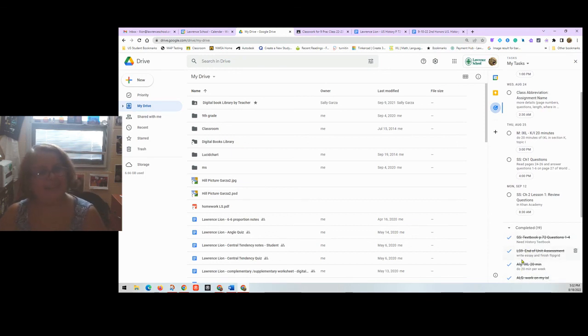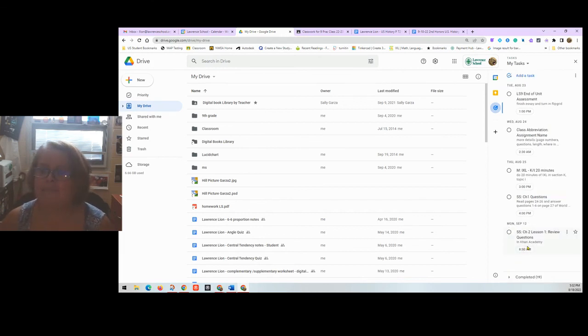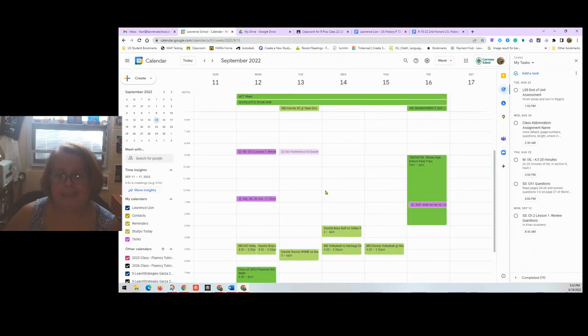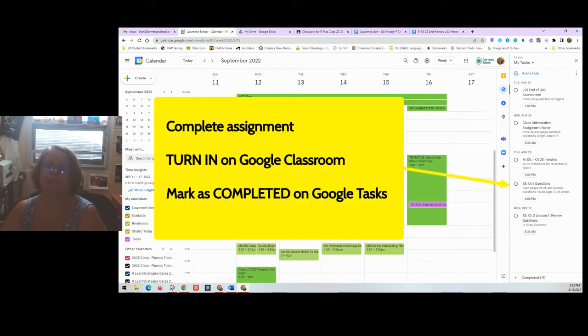Hopefully it'll be interesting at the end of the year to see how many completed tasks you've done. I'm very curious about that. You'll also see on Google Calendar that the assignment is kind of grayed out on my calendar as well. And again, that's letting your teachers know that you've completed that task. So once you've completed an assignment, you turn it in on Google Classroom and then you mark it as complete.